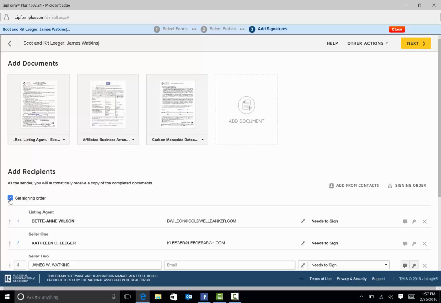This box, I always uncheck this. This is called set the signing order. It currently has you getting it first, Kathleen second, and then James third. If you uncheck it, they all get it at the same time. As a best practice, I always uncheck that, because otherwise you'll send something out and wonder why nobody is signing it, and it's just stuck in someone's email box and other people haven't even gotten it yet.